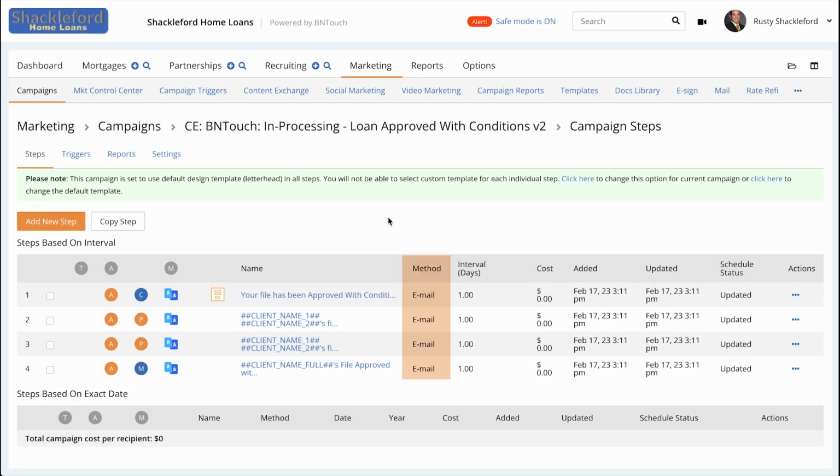The method column will show what media will be used for the step, including email, SMS message, CRM task, and the like. The next columns will show either the interval, in days, from when the campaign was started, or the exact date on which the step will be sent. For some methods, including mailed postcards or automated phone calls, a cost will be listed for each iteration of that step that is sent from your account.